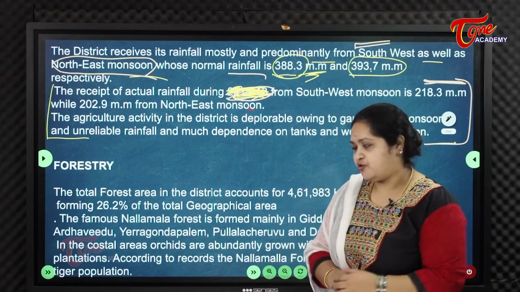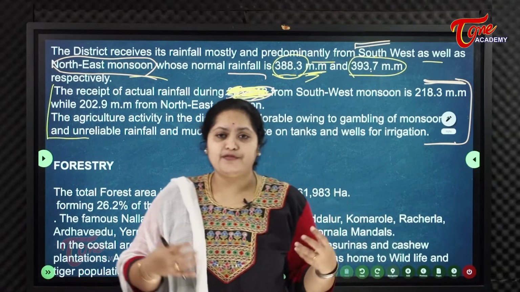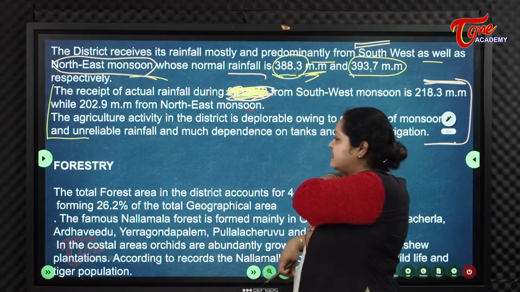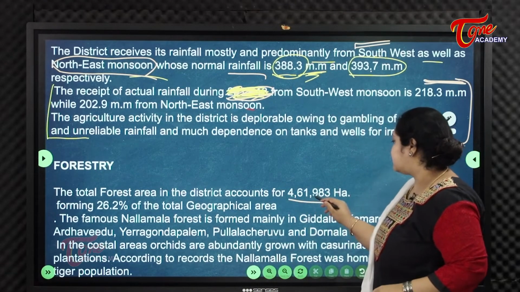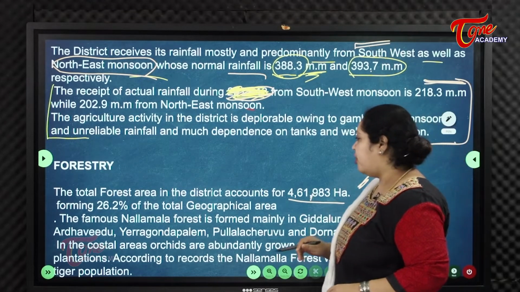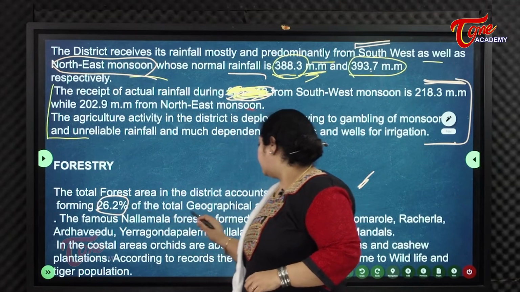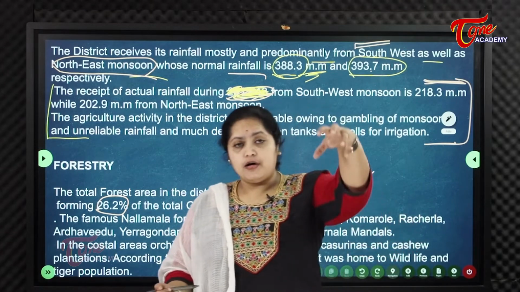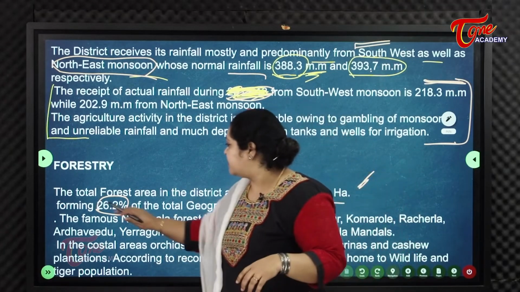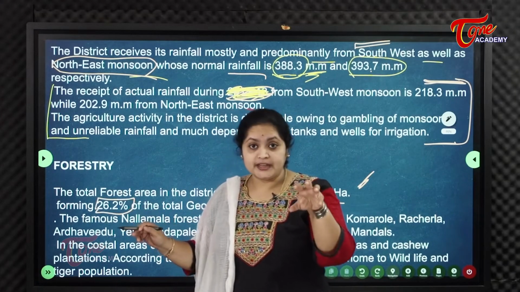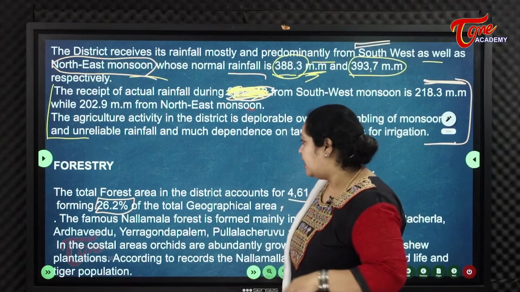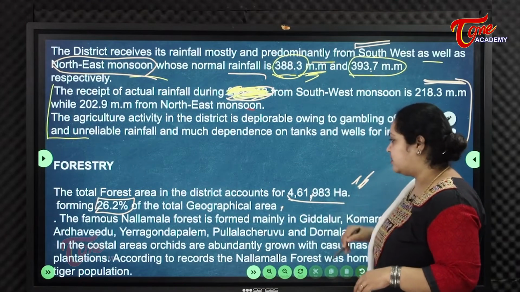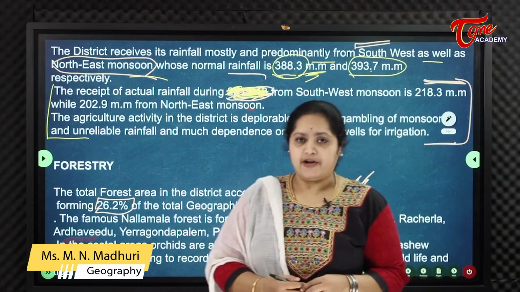Next, coming to forestry. How much land is covered? Which areas do these forests cover? What type of forest do they have? The total forest area in the district accounts for nearly 4,61,983 hectares, forming 26.2% of the total geographical area. The green cover, or green umbrella, of Prakasam district is 26.2% of the total area of this district. If it is converted into hectares, nearly 4,61,983 hectares of area is covered under forest.